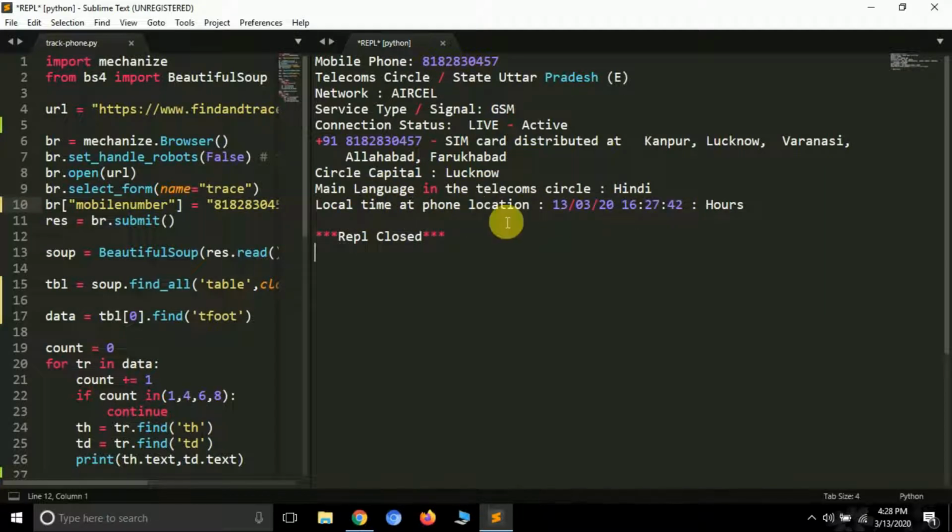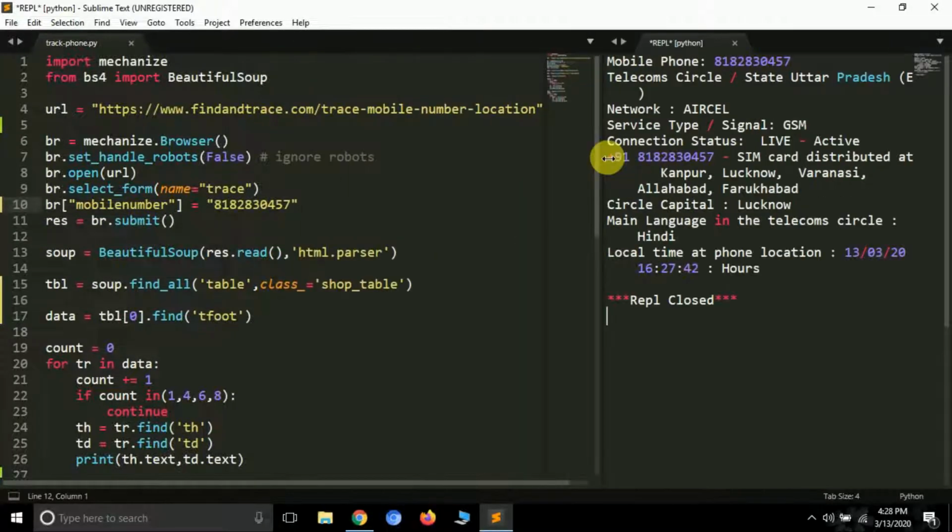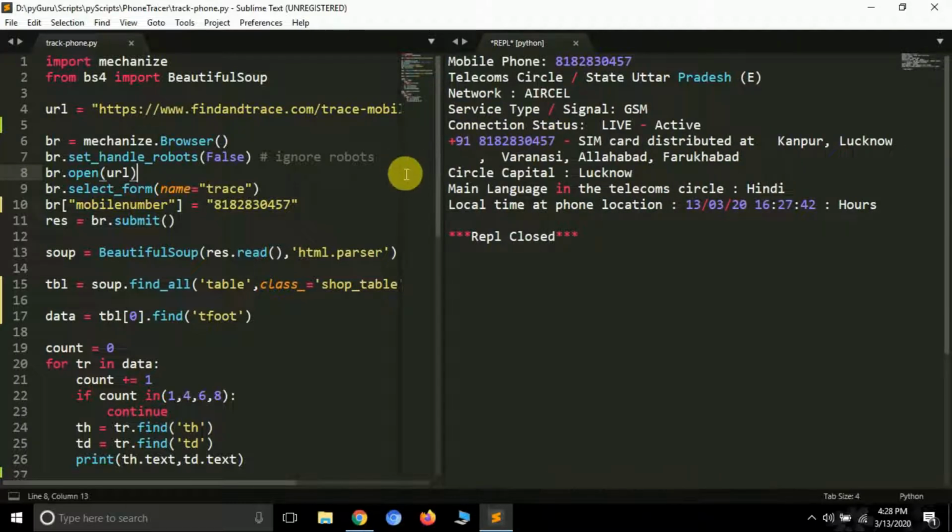Okay, the main language in this circle is Hindi, and the date and time according to this phone number in that particular area is 13/3/2020 and 4:27 hours. Okay, so this is the information that we'll get after running this particular script. Now see here, I'm directly passing my phone number, okay, but you can take user input and just pass it here. So what we are actually doing here is that we are using a particular website.